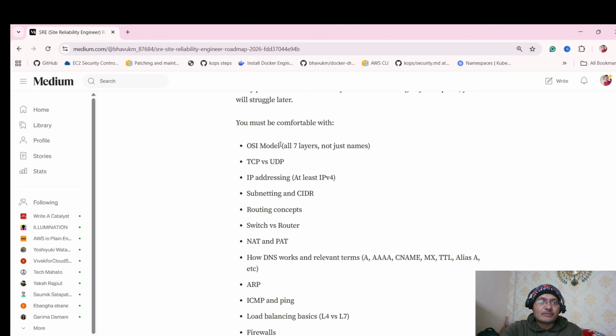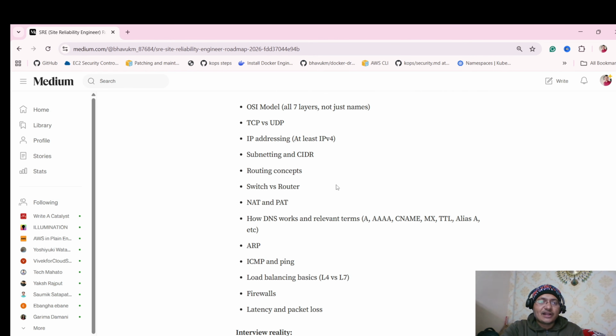Okay, so apart from the OSI model, once again, a very important thing to understand is TCP versus UDP. Very commonly used at a lot of places in our work and often asked in the interview also. Then IP addressing basics you should know. You should know subnetting, CIDR, what is the meaning of these terms, how to do subnetting. Then the routing concepts. You should know the difference between a switch and a router. Then NAT and PAT, how DNS works.